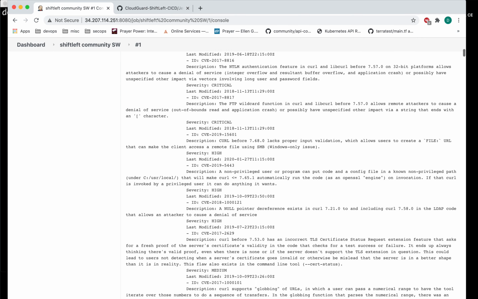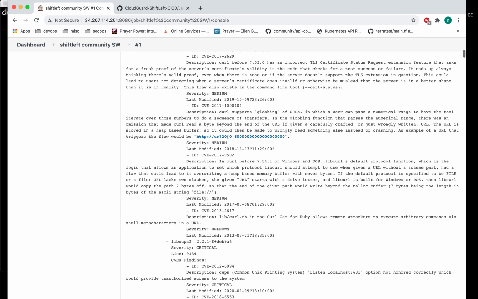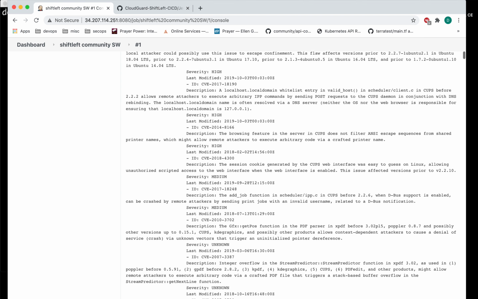As you can see, there's critical, but there's also some unknown, high, medium, unknown here. So the threat intelligence is even capable, from a threat cloud perspective, of finding unknown CVEs that are not yet classified, which is pretty powerful.